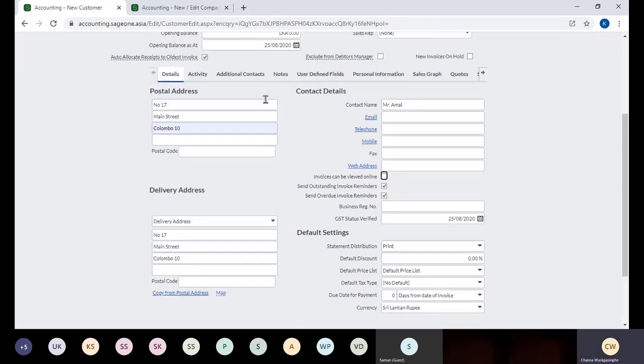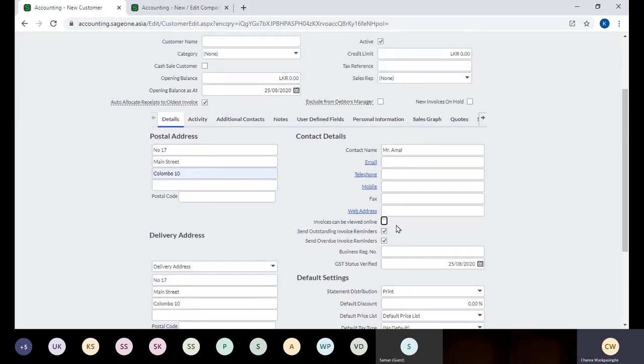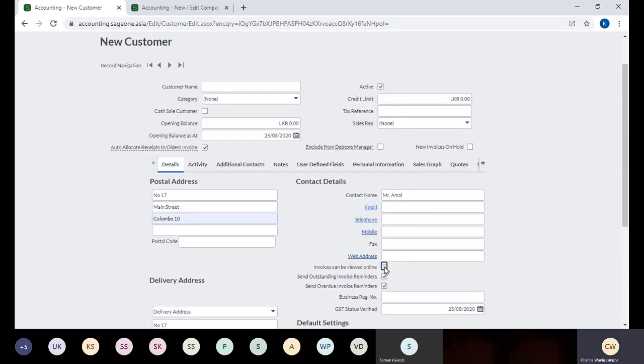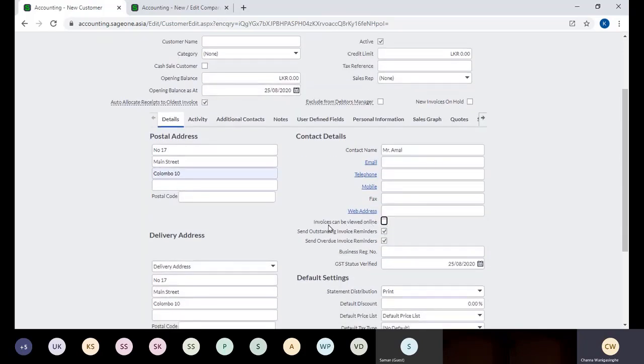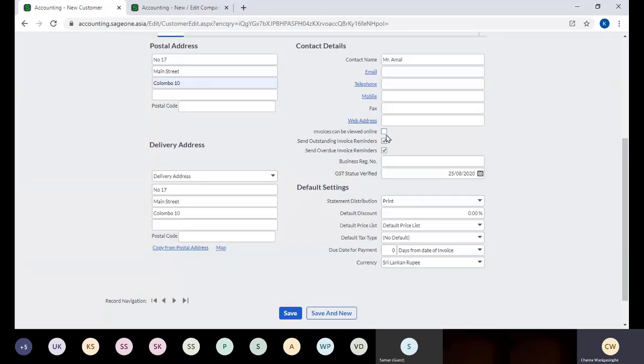Now, for this customer, we don't want to show the customer statement online. Because of that, we untick this: invoices can be viewed online. If you want to allow, you can tick. Then the second option is send outstanding invoice reminders. If you want to send reminders, you can tick on this. And if you want to send overdue invoice reminders, you can tick on this one. Then the system automatically sends reminders to those customers.